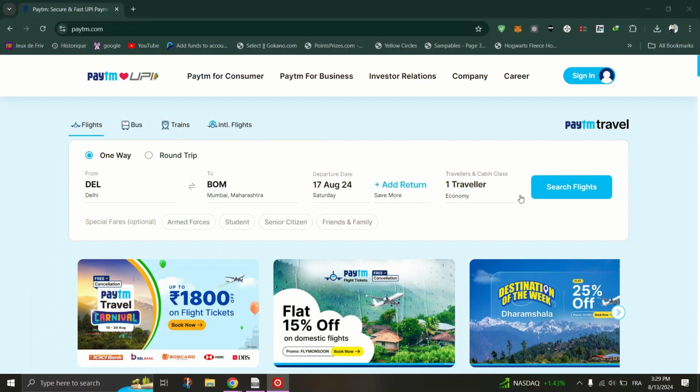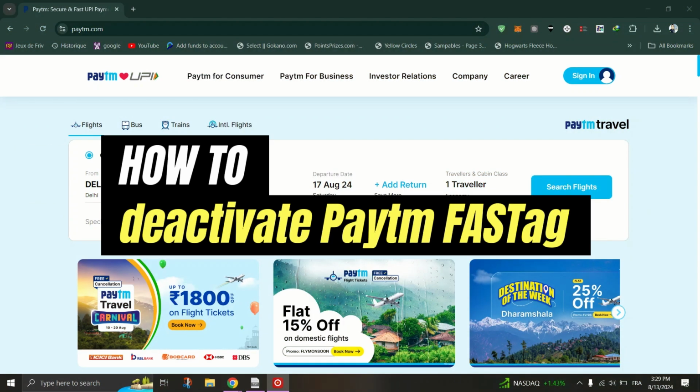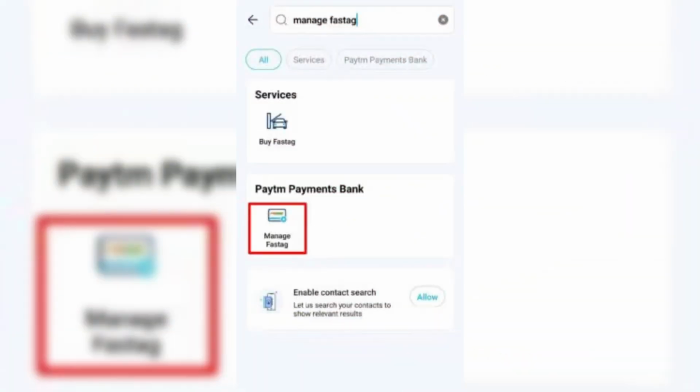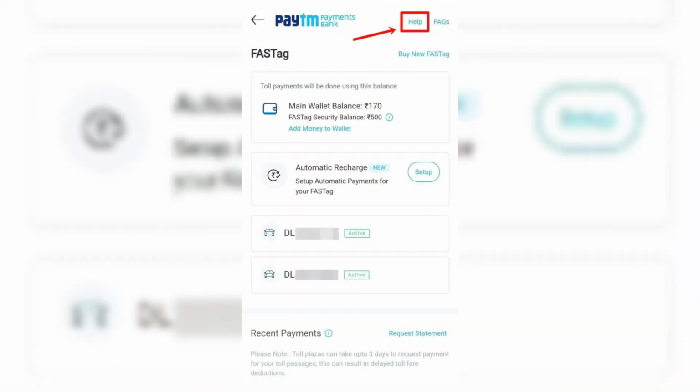In this tutorial, I'll show you how to deactivate Paytm FASTag via the app. Firstly, open the Paytm app on your mobile device. In the search bar, type Manage FASTag and select the option that appears.